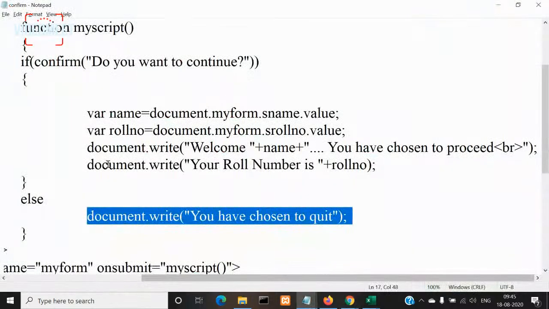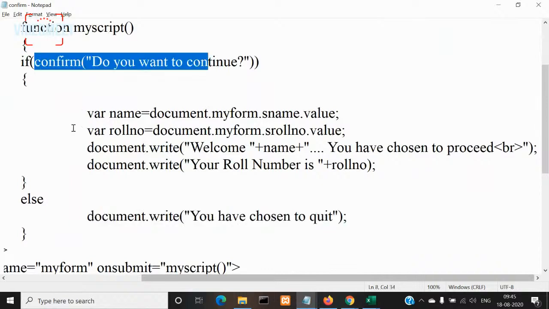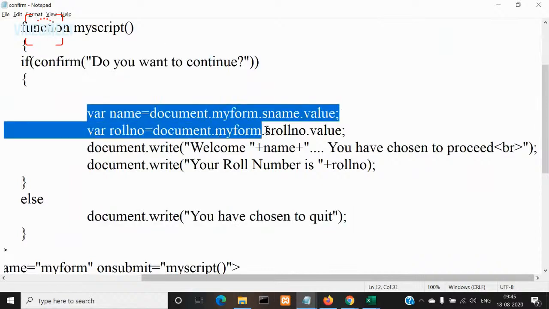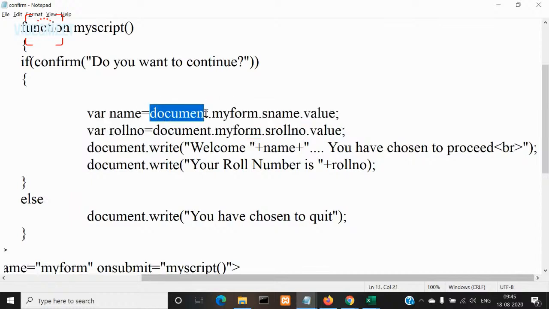Okay. So coming to OK, if you click on OK, this if block gets executed. And what is this if block doing? It is retrieving the 2 values that you entered in both the text fields. So we represent this entire HTML document with this document object. So this is an object. We'll discuss JavaScript objects later.